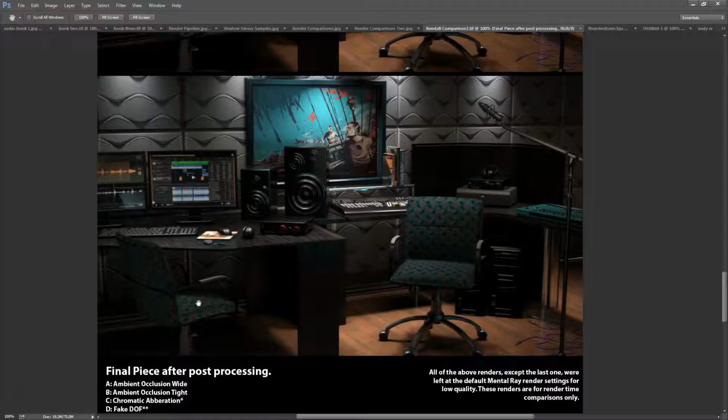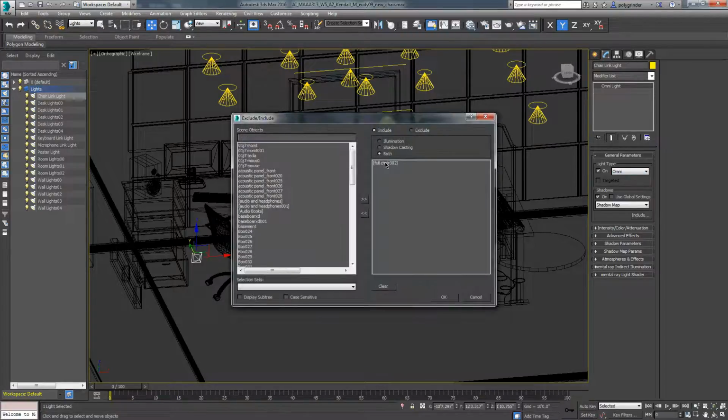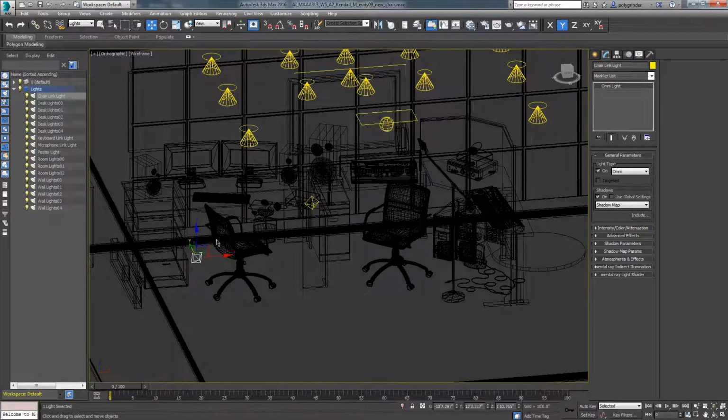Now, I didn't want it as hot as what's in here, but I wanted to see it a little bit more. So what I did is I linked this light. In other words, you come over here and you have an include and an exclude setting on your Max. So if I pick the light and I click include, then I can go in here and include it to the chair so that it is only illuminating the chair, doesn't illuminate anything else, okay?